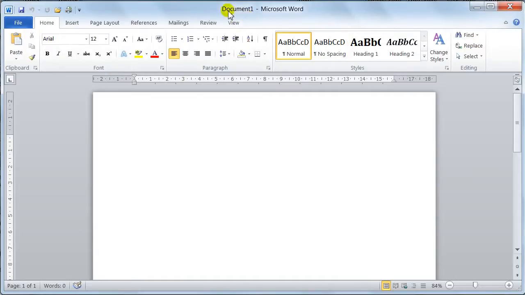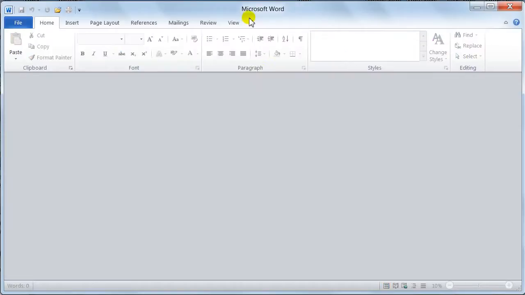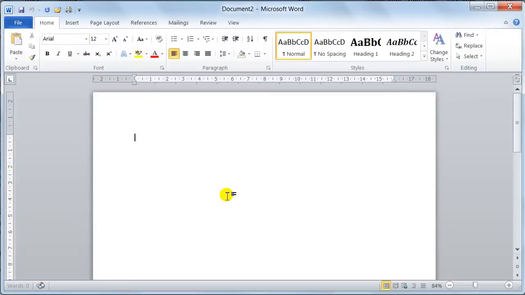At the moment you've got the Word application open, and you've got a Document 1. Now if I do Control W, notice the Document 1 has disappeared, but Microsoft Word is still open, because you've got effectively a window in a window. If I do Control N, N for new, notice now we've got the Word and the document open.